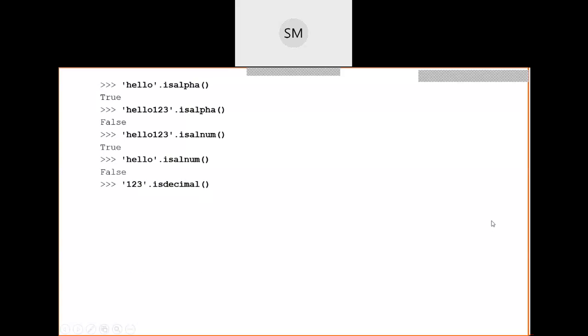So next is 123 is decimal. Of course, all three characters of this string are decimal numbers only, so it gives us true. Then the space is there. Space is space method will give us true.